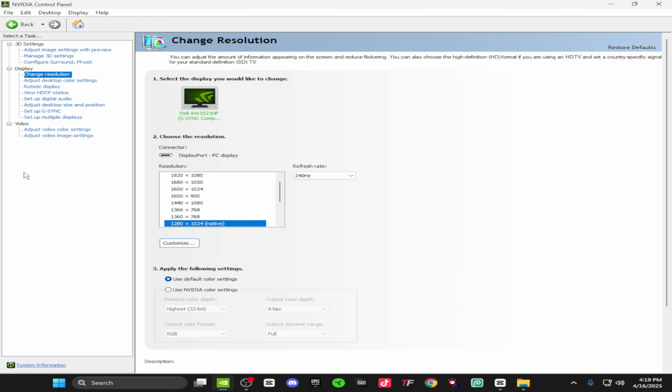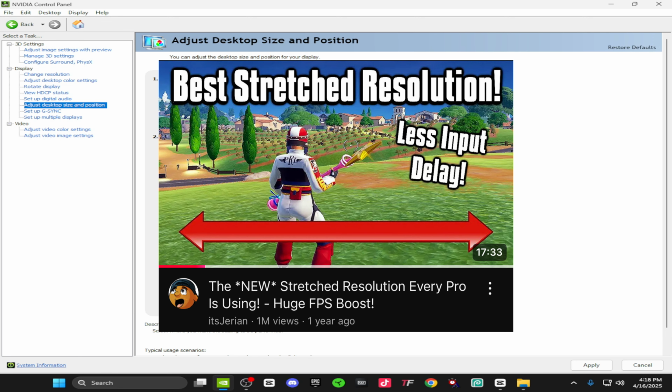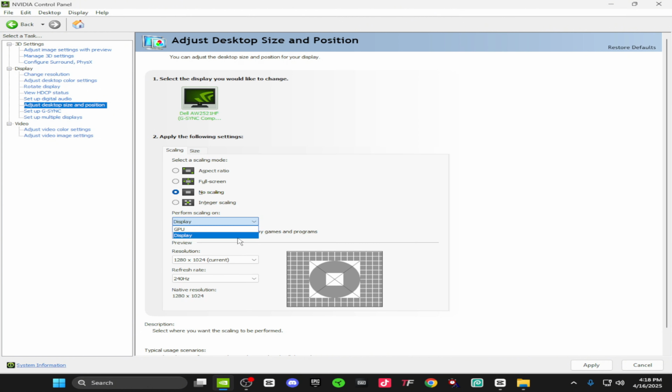For the last step within the NVIDIA control panel, all you need to do is click on adjust desktop size and position. When you get here, click on no scaling, and also under this tab, this is very important because if you click on this and it says GPU but no display, that means that this tutorial would not work for you. That means that you will have to do a different tutorial, which should be on screen right now, but you will get a ton of input delay. With display, you get zero input delay. So if you see display here, make sure you click on it, and after that, just press apply.